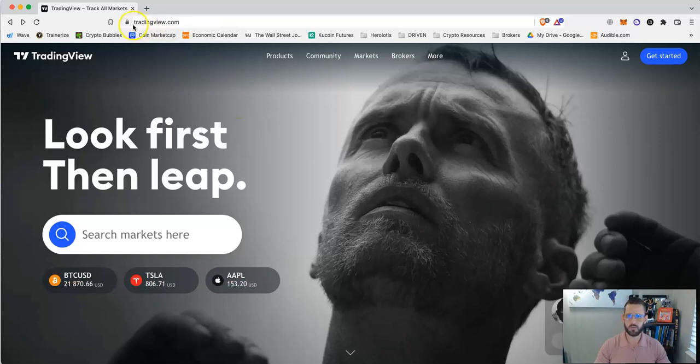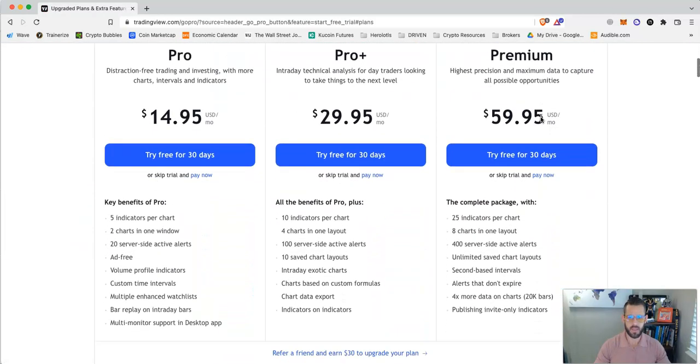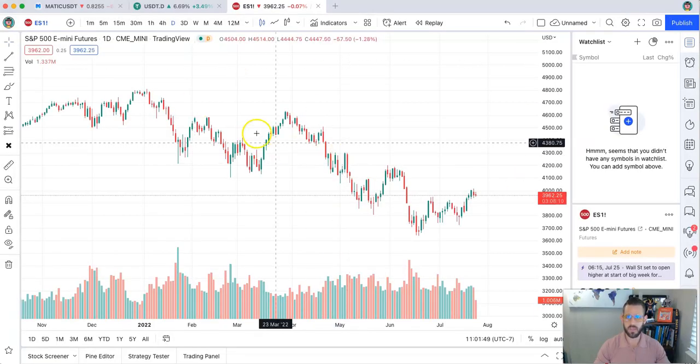So first things first, you will go to tradingview.com, and then you will click Get Started in the upper right hand corner. You'll see the different plans that they have. There's different features for every one, but also there is this free basic. I highly suggest just starting with the free basic. After you have signed up, you will see your Tradingview chart.